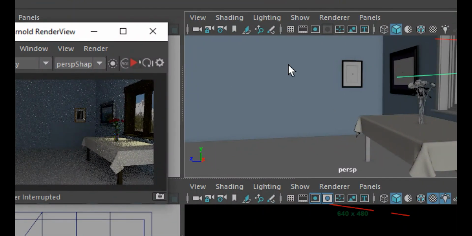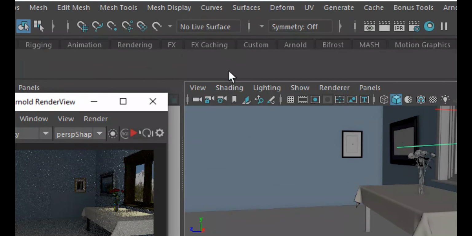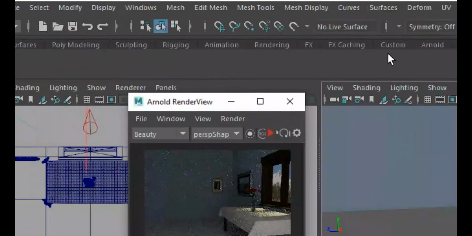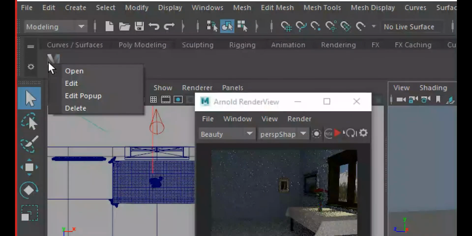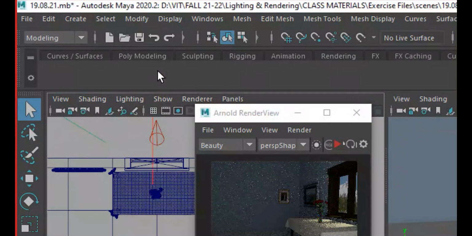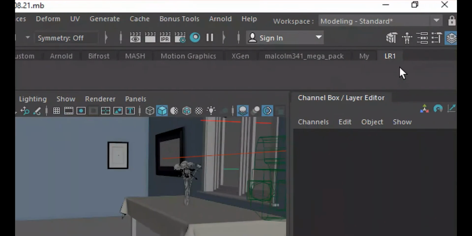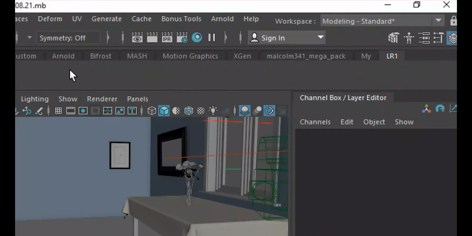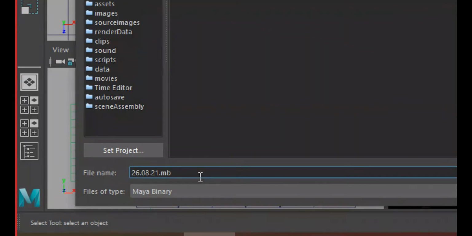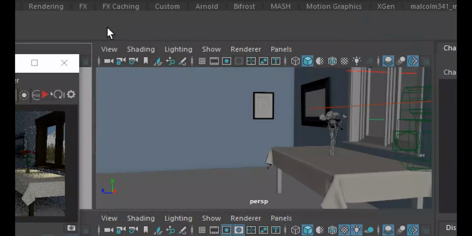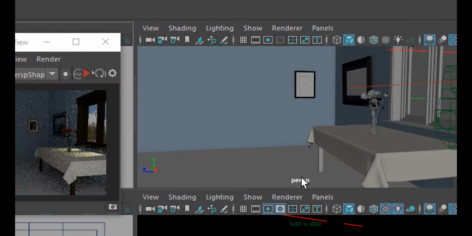So now what I do is I go to my file first. I'll save this scene with the date, 26/8. Let me go with 28. Okay, listen. Now this is the perspective camera.